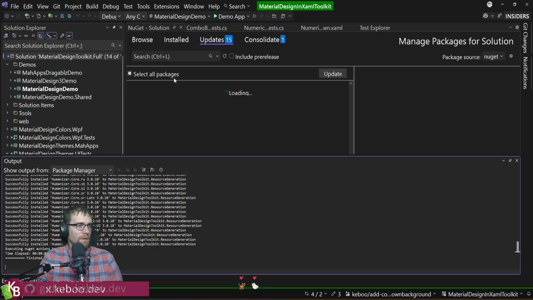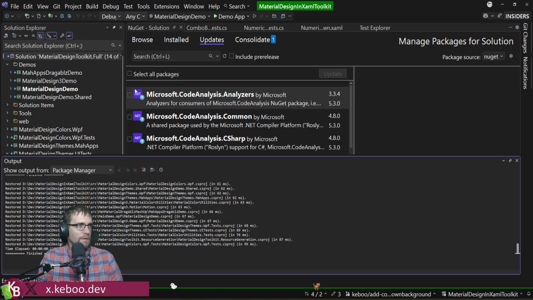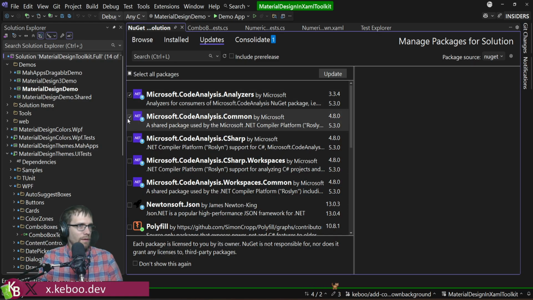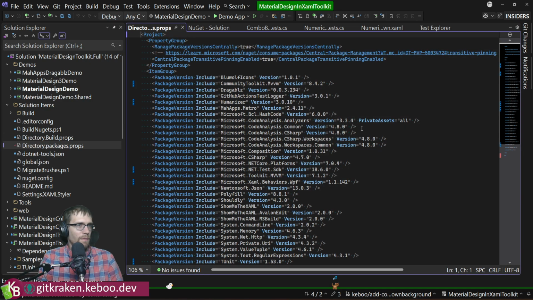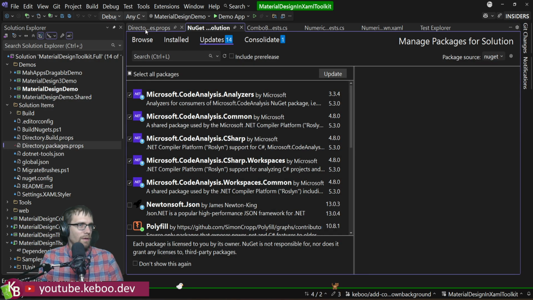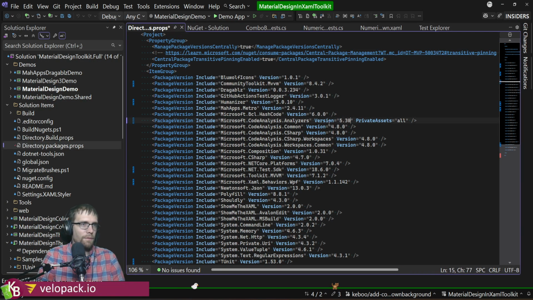Okay, what are you doing? I really feel like this NuGet screen needs a refresh. It has not kept up with a lot of... You know what? Let's go and do code analysis analyzers. Let's see here. We're just going to do this. 530.